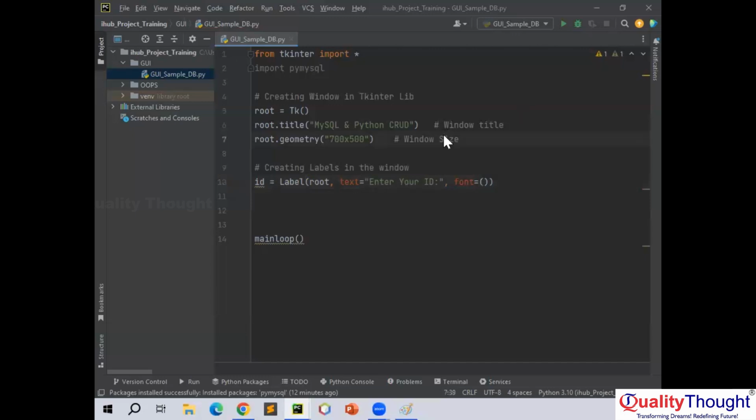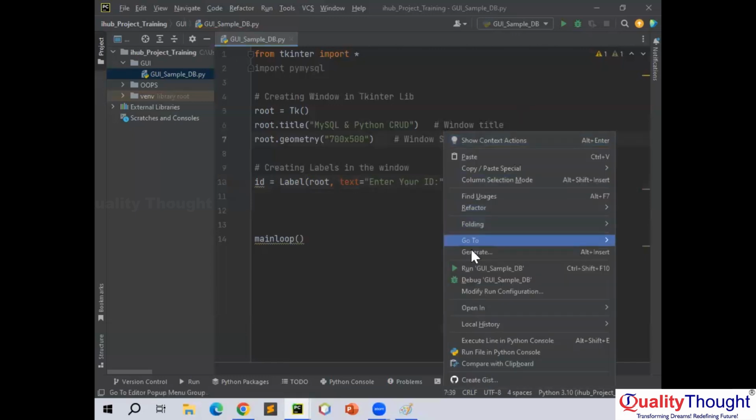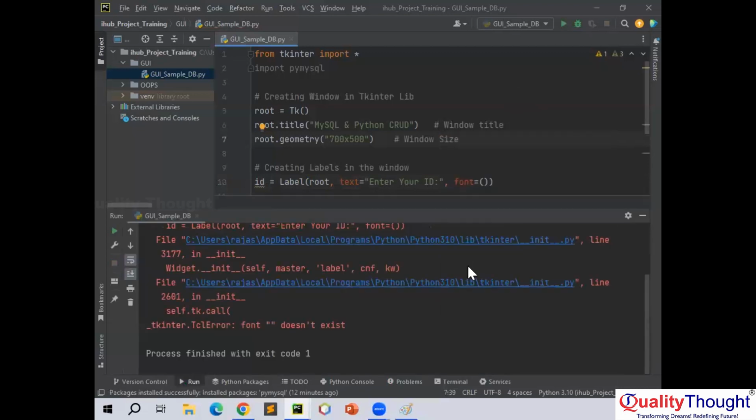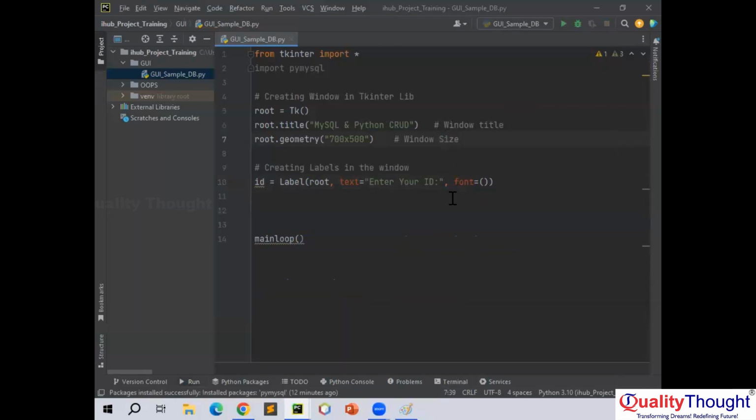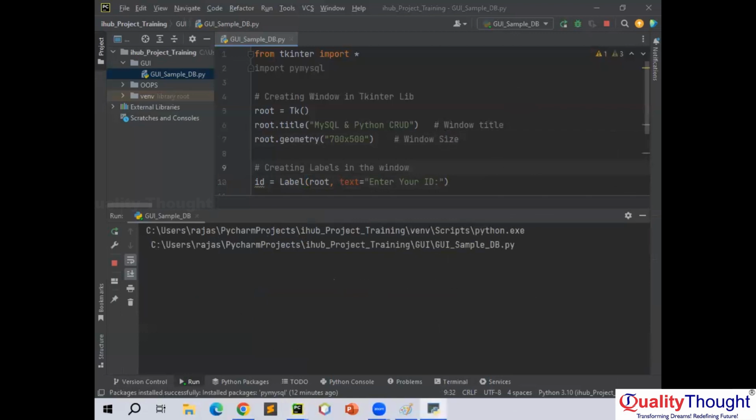So let us see. Now let me right click and just execute and check it out. Oh, it says something error. It says that ID font. Okay, I think we have not provided that. Okay, just click on enter, and I got my particular label.